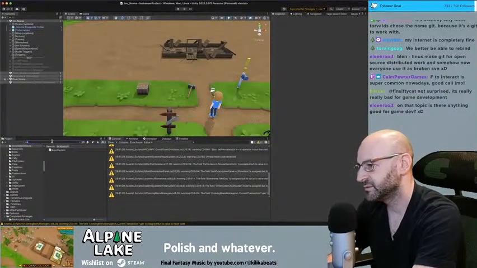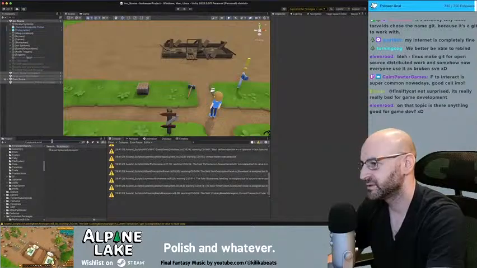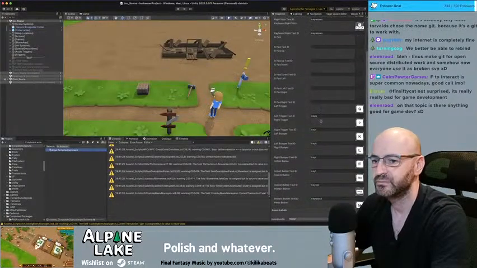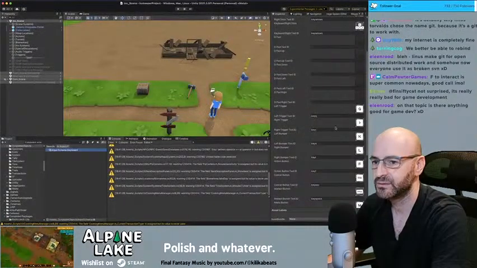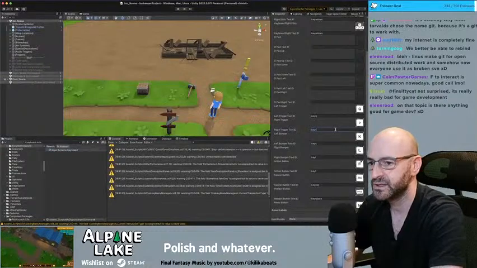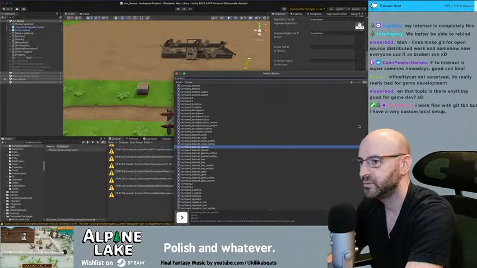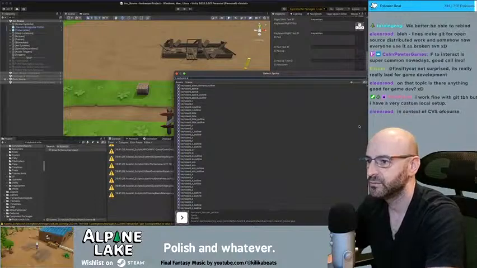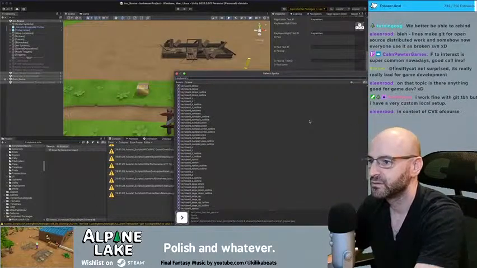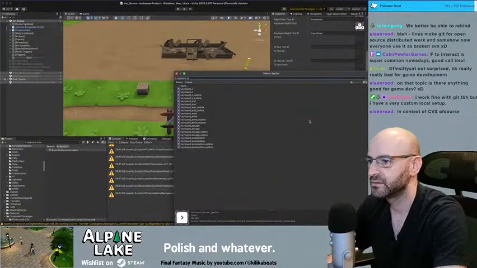Let me just do this one thing. Keyboard schema. All right, so now right trigger is going to be key E. Keyboard E. Oh boy. Keyboard E. There it is.